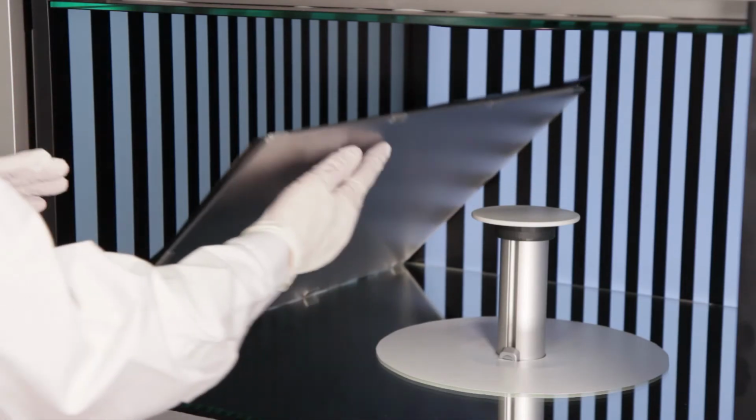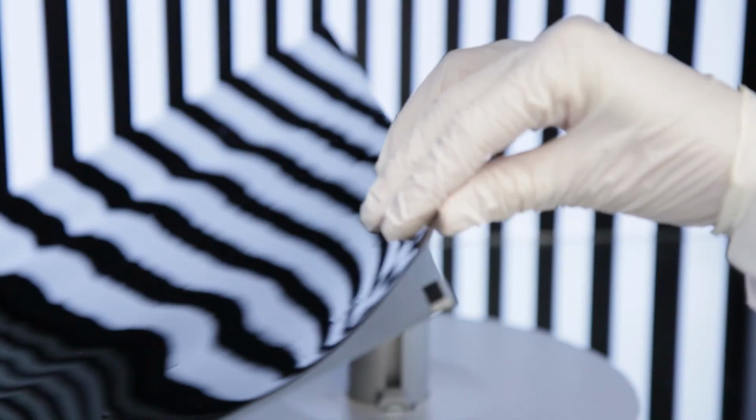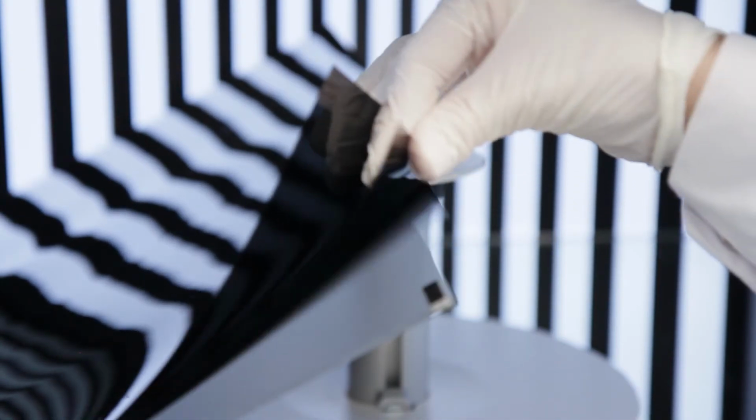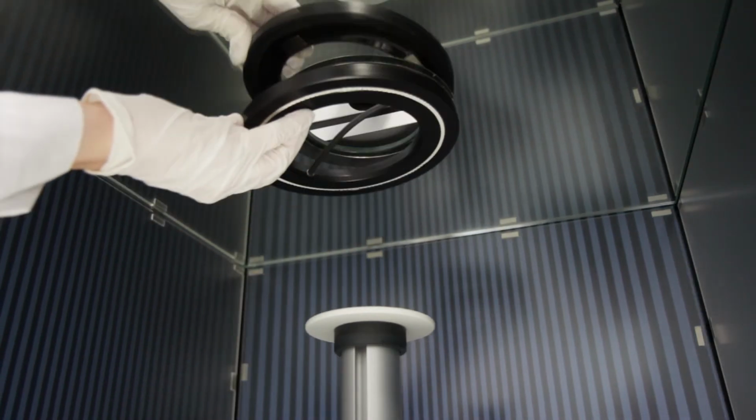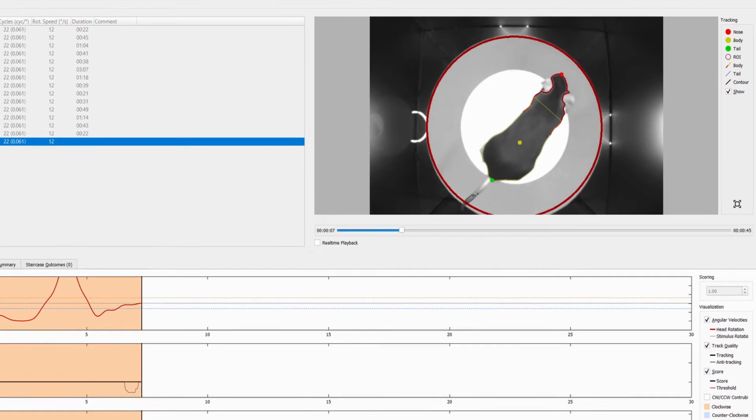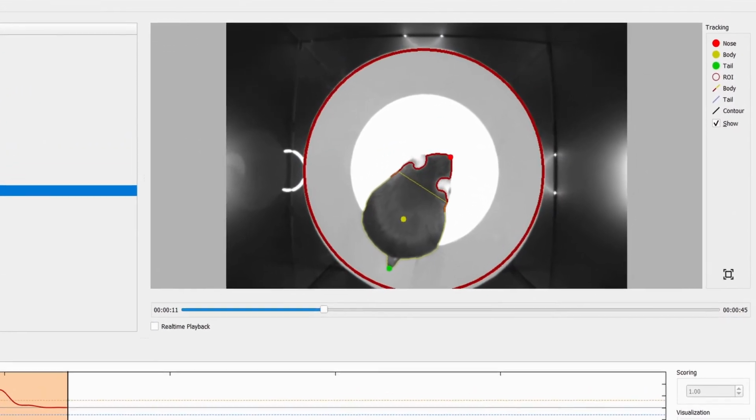Neutral density filter foils are placed in front of the OptoDrum monitors. With more filter foils, you can reduce absolute light levels inside the OptoDrum to near darkness. Infrared light ensures even illumination inside the arena and high quality video recordings.